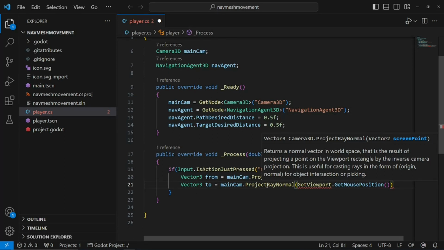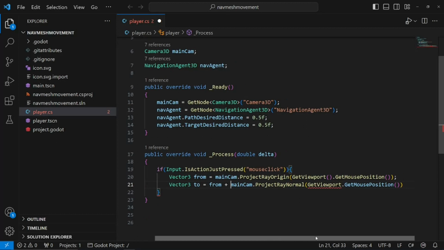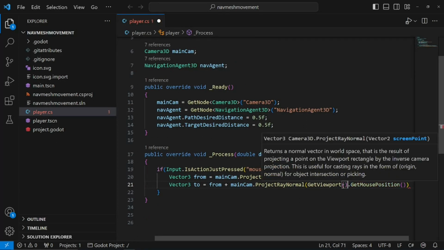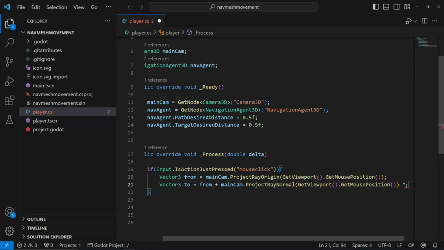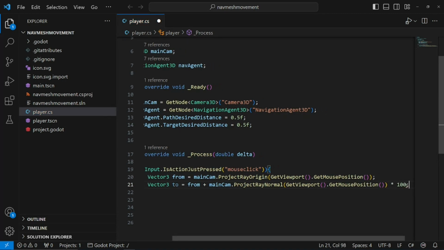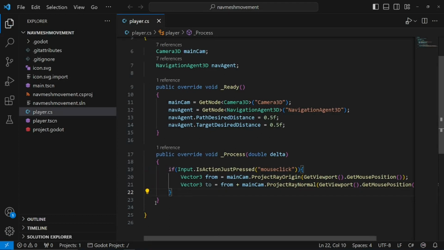And I forgot something here. So vector two equals from plus main cam project ray normal, get viewport, get mouse position, times by, let's just say 100. So this 100 is the distance we want our ray cast to go. How far do we want our ray cast to go?